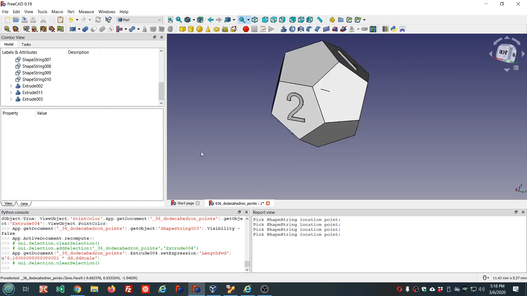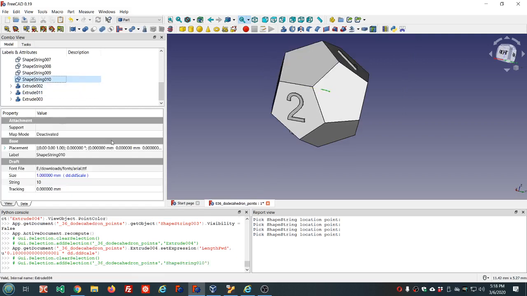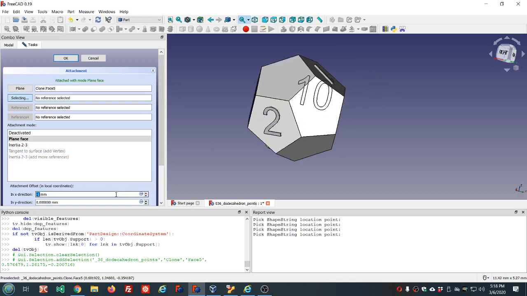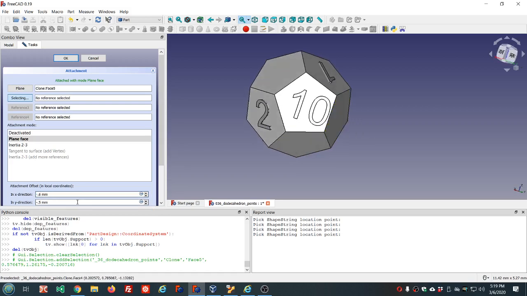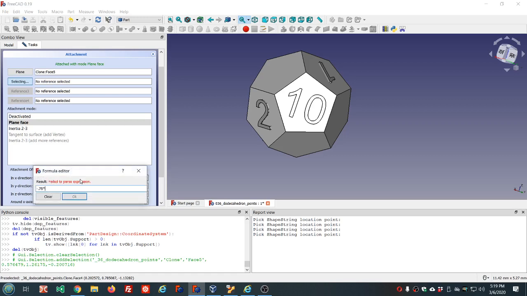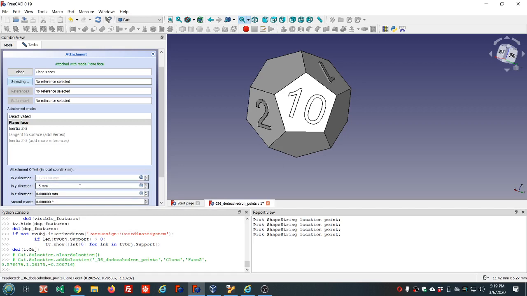And the 10 will go there for that face. Map it. -0.5 works for the Y. -1.5, -0.7, -0.6. Went the wrong way there. That looks good. -0.75 and -0.5. So -0.75 times scale and -0.5 times scale.